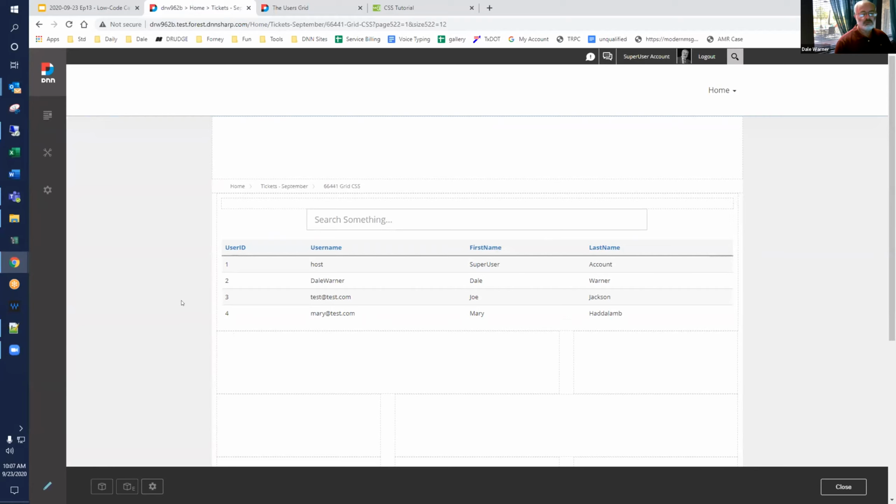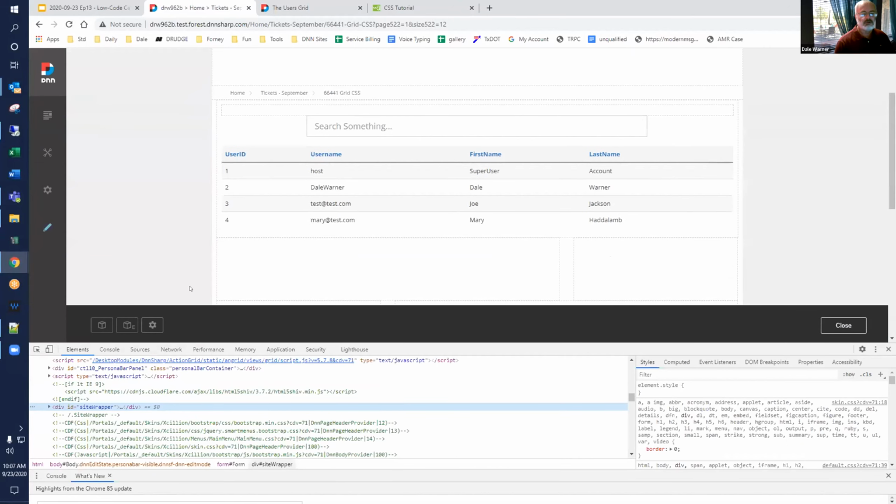Within Google Chrome, and all browsers, I think, have this, there is an inspect feature. So I'm going to use Google Chrome's inspect. Your browser might be slightly different, but there is an inspection tool to select an element on the page.